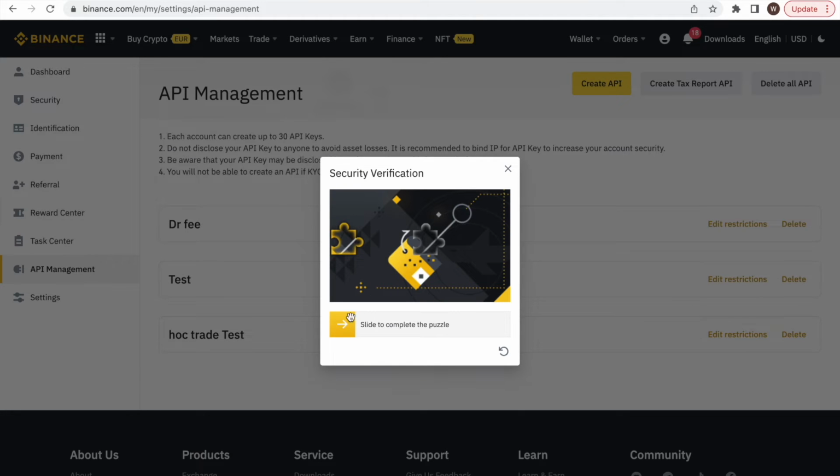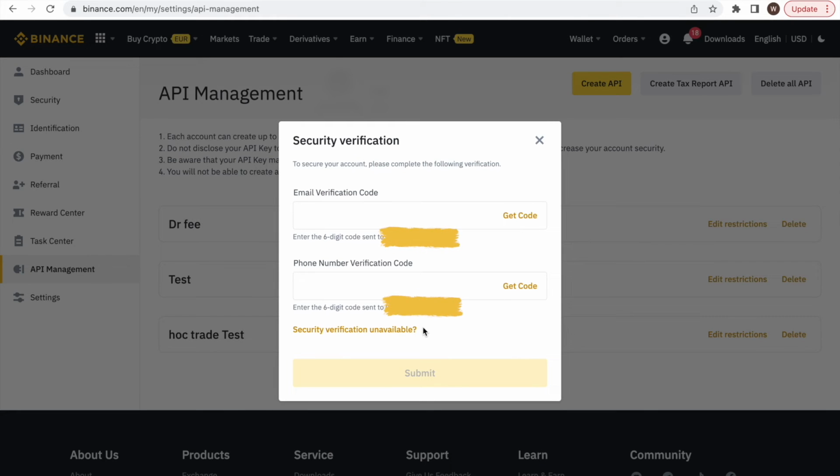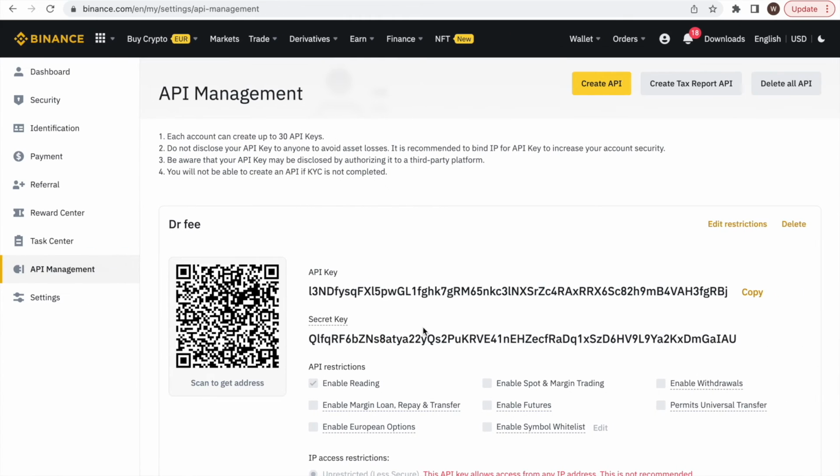Next, we have to perform the standard security verification, which you have set in your account. Let me quickly do it and show you the next page. And that's it. Here's your API key and API secret.